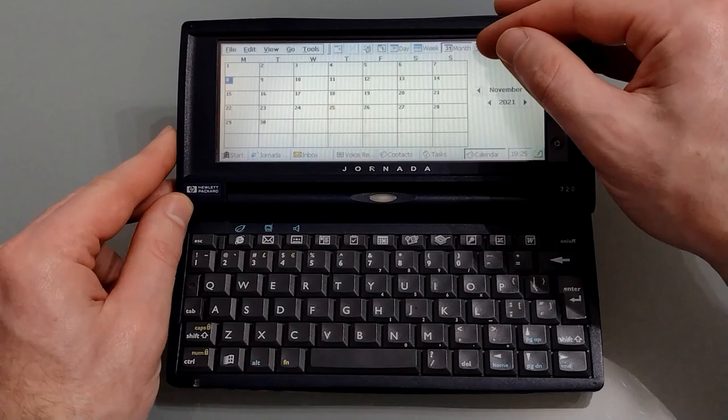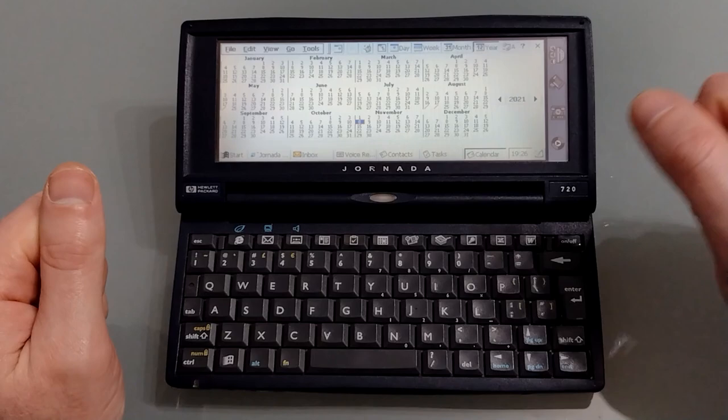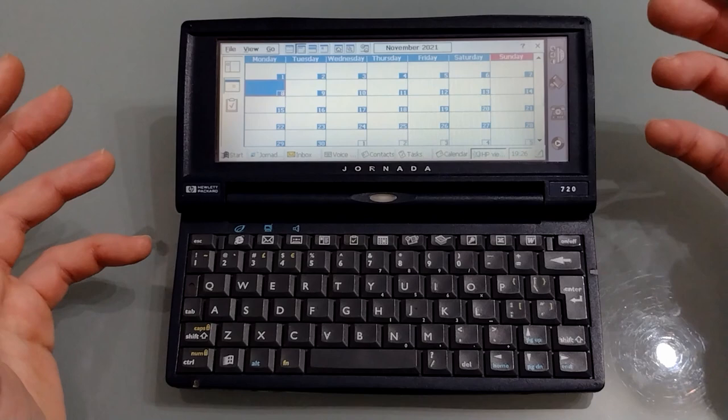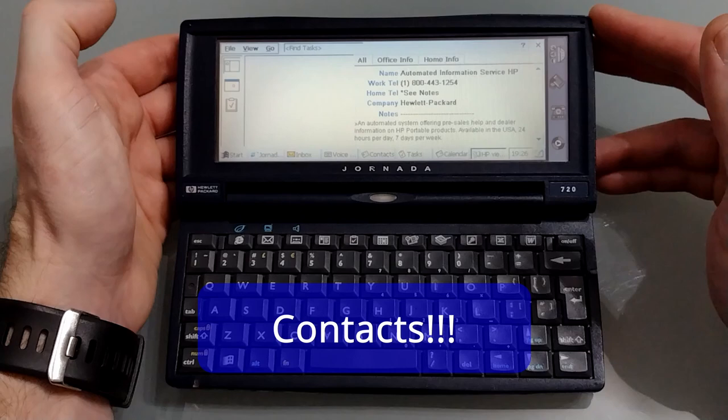But much more useful is this, which is HP's quick view. And on here, you get a month at a glance, and it writes in any appointments and things, so it's much easier to see. It gives you access to your calendar quite easily, and it gives you access to your to-do list straight away as well. So that's a much more handy application in my mind.